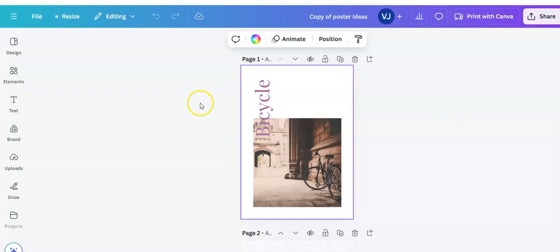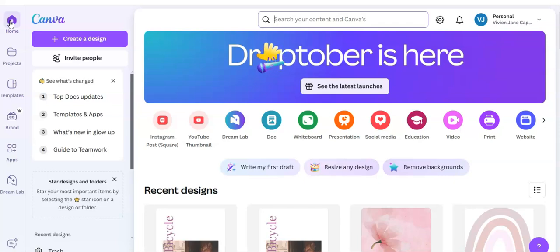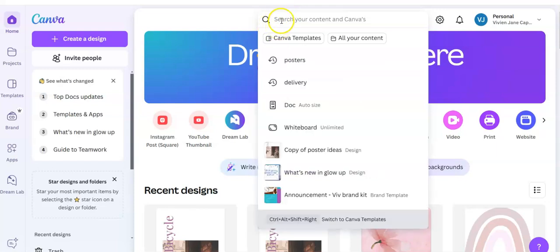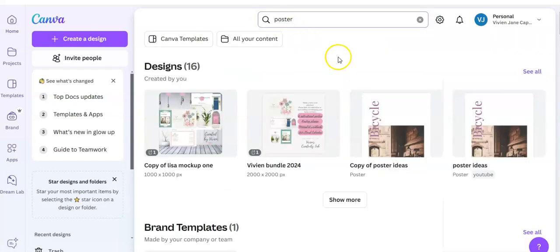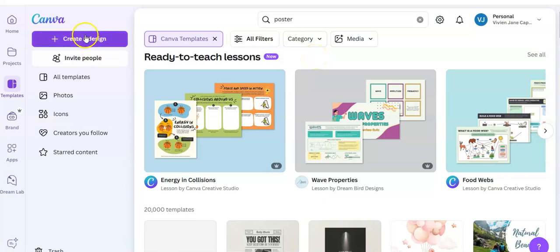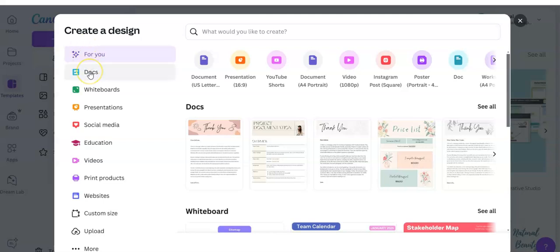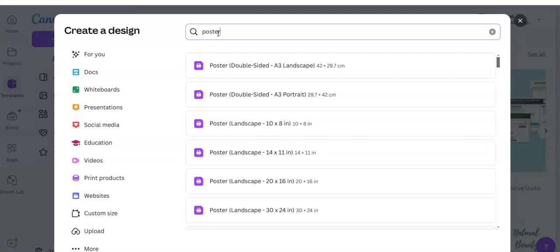Okay, so first of all we're going to go on to Canva. You can have a free account, so I'm going to go up here and write poster, and let's see what we can see. I'm obviously not in the right place, so create a design, docs, poster. As you can see, there are various sizes that you can create: landscapes, double-sided, A3 portrait, and A3 landscape. I want a portrait.